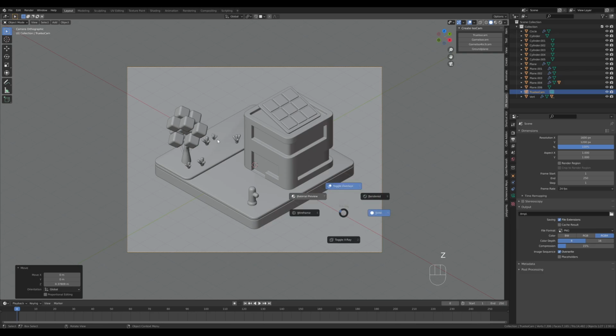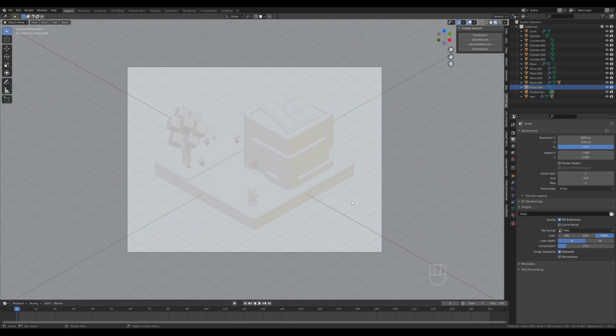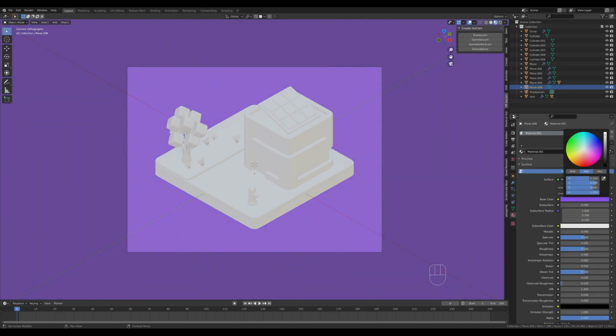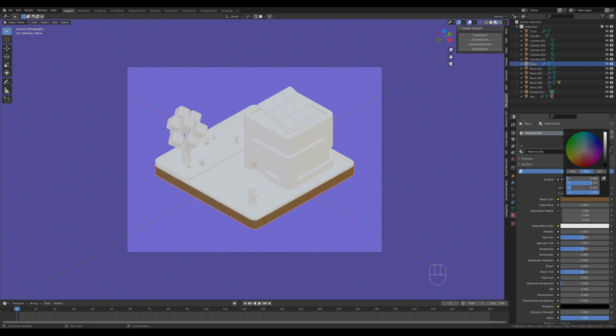Okay, and we are ready for some materials now, so let's hold Z and switch to material preview, and we can start with the background. Go to the materials, create a new material, and I want to give this like a blue violet color, something like this for now. Let's select the ground. That should be brownish, a little bit darker color like this, maybe more into the orange. We are in the stylized illustration realm, so we can afford some creative choices.